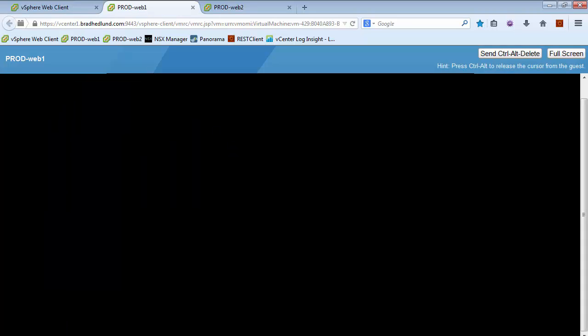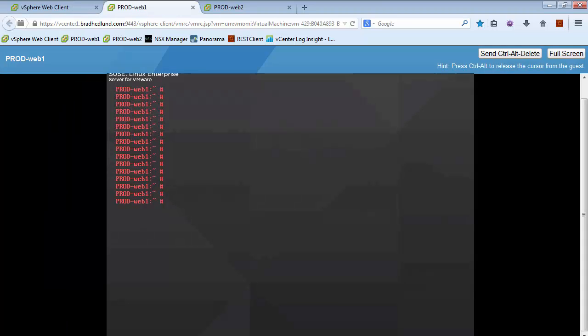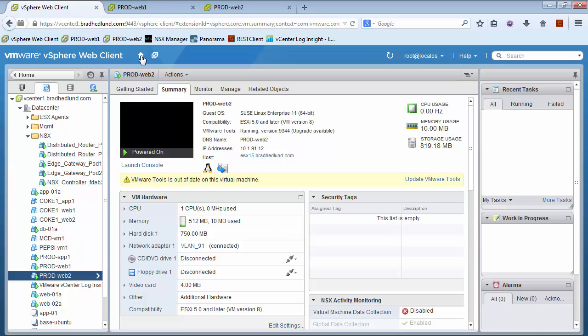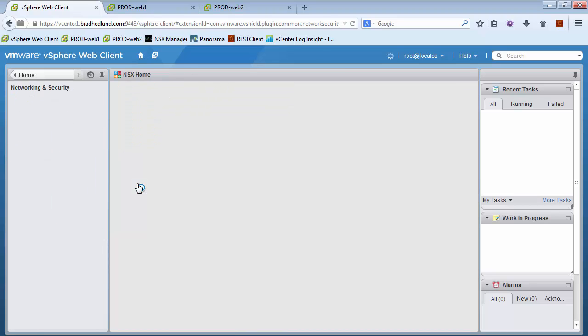And I'll go ahead and pull up the console here of prod web 1. And we can see that I have full SSH capabilities to prod web 2. And I can go ahead and log in, if I can type in the right password. There we go. All right, so there's no security control. There's nothing blocking any kind of access from web 1 to web 2.